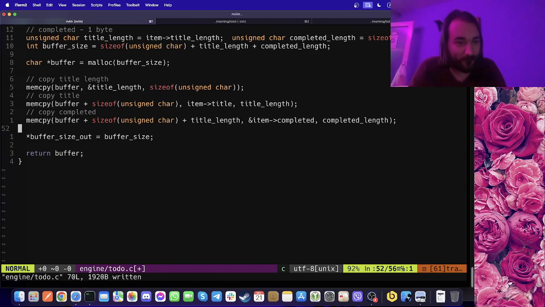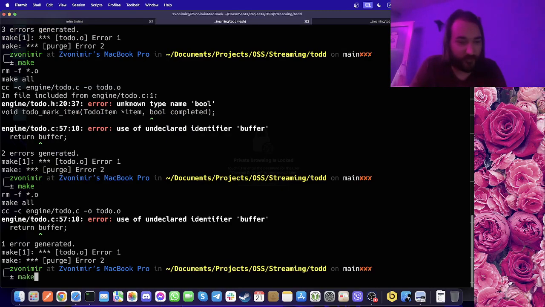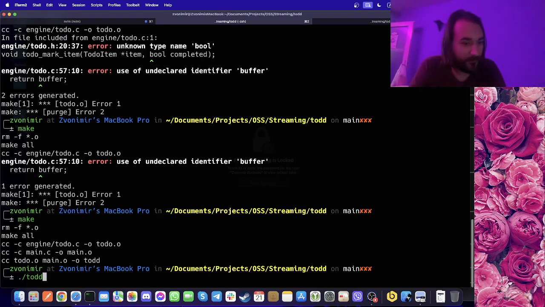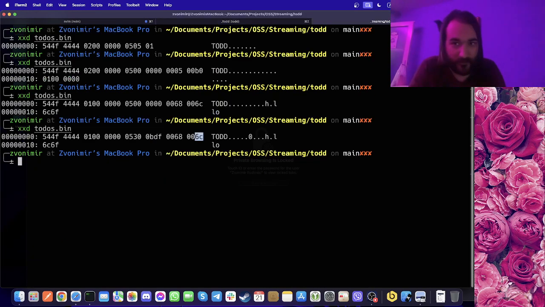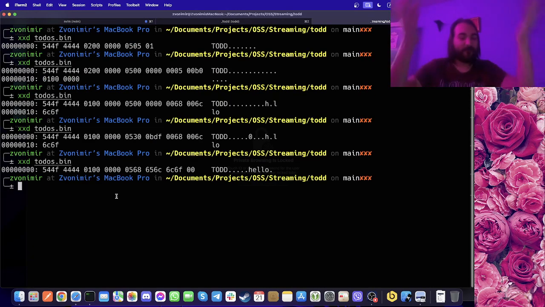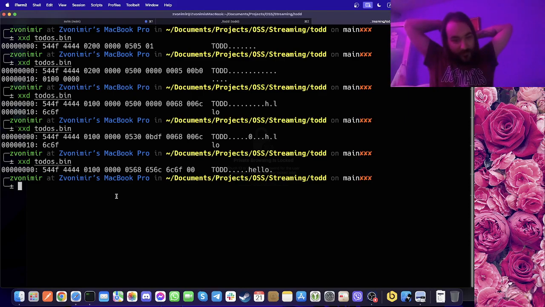And now, this should be working. All right, then, hello, serialize. Okay, it works. Some bytes aren't aligned quite properly though, but it's because they actually are.